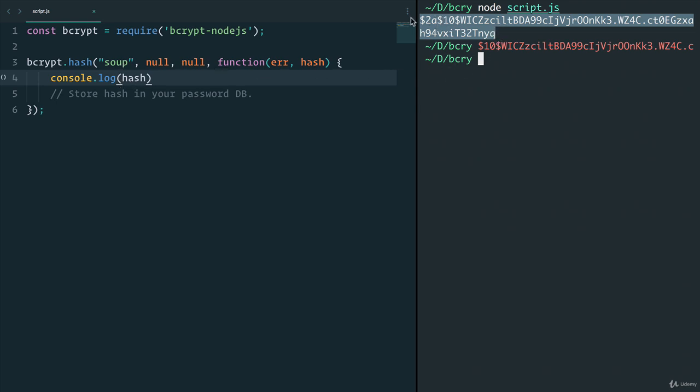We store this in the database for the user, let's say Andre. And when Andre comes back, I don't like using my own name. Let's use Tim as an example. When Tim comes back, how can we check that when Tim types soup again, that is the same as this hash that we have in the database?